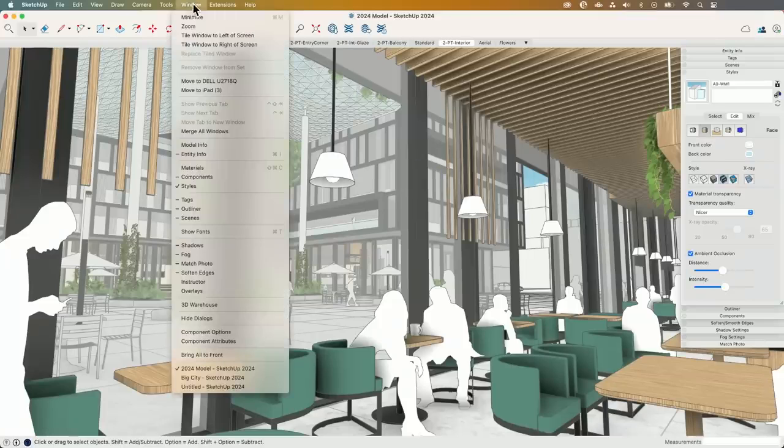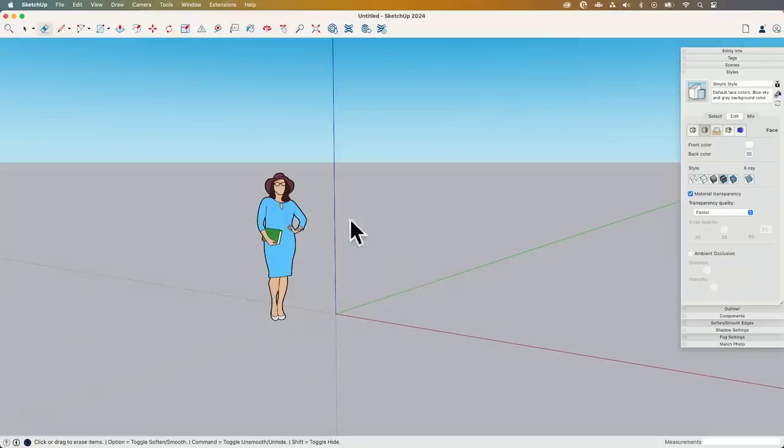Let's look at another one. I'm going to hop over here to just an empty screen. This, by the way, is Teddy, the scale figure for 2024. Everybody say hi, Teddy. And then as we do, bye, Teddy. I'm going to get rid of Teddy.